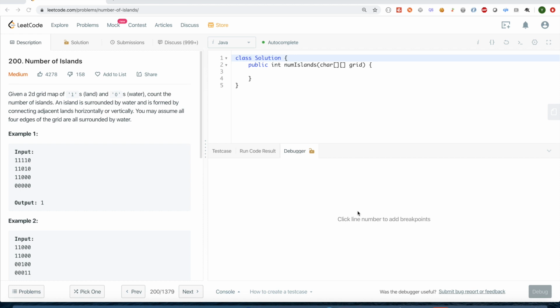Given a 2D grid map of ones which represent land and zeros which represent water, count the number of islands. An island is surrounded by water and is formed by connecting adjacent lands horizontally or vertically. You may assume all four edges of the grid are all surrounded by water.